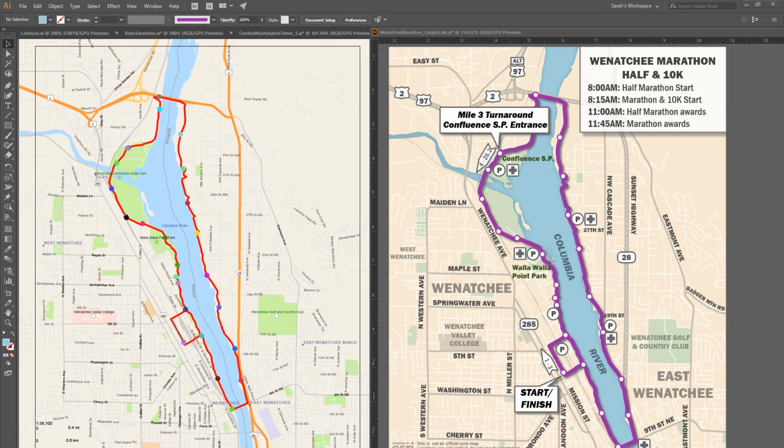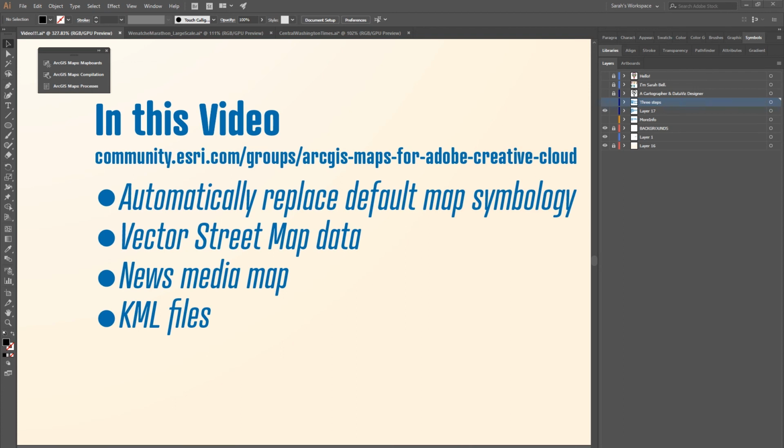Here is a side-by-side comparison of the map on the left as it looked upon initial download and the final version after replacing the symbology from my Illustrator libraries and a few finalizing edits I did in Illustrator. A quick recap. In this video, I showed how ArcGIS Maps for Adobe Creative Cloud users can access and download the vector street map data to access the layer names for this vector base map. Then, you can conveniently use this extension to automatically replace your map default symbology even after download.